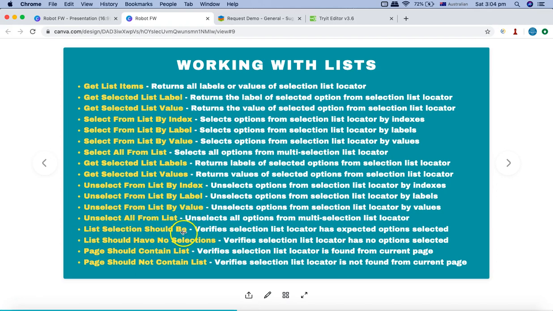Then list selection should be is the verification that you need to perform. For example, you want to select 1 to 10 employees and then verify that the particular selection has been successful. Then you will use list selection should be, and you will provide the locator and what option you are expecting.